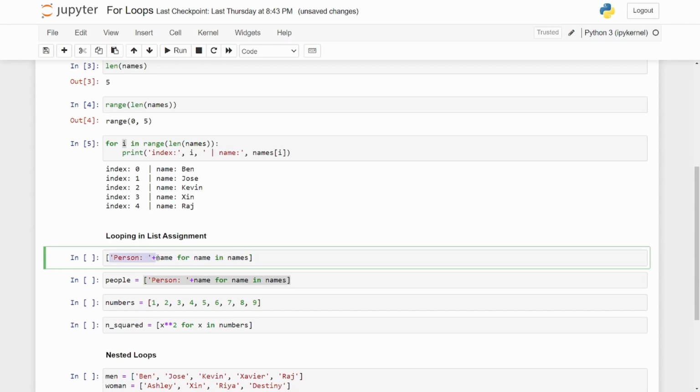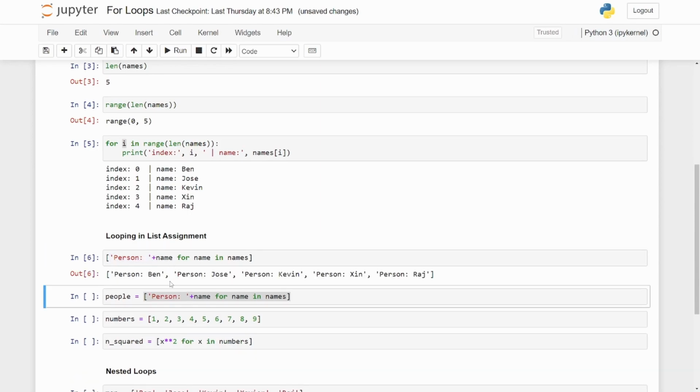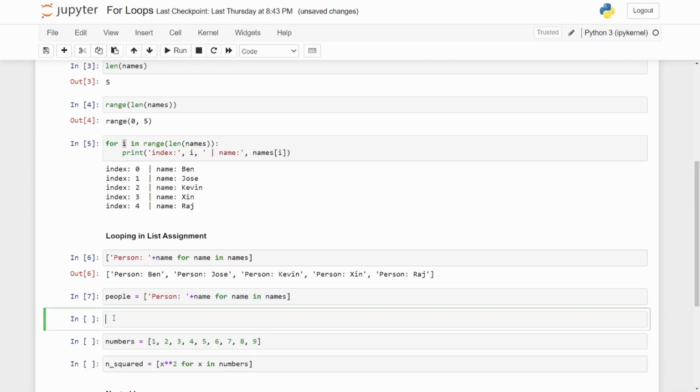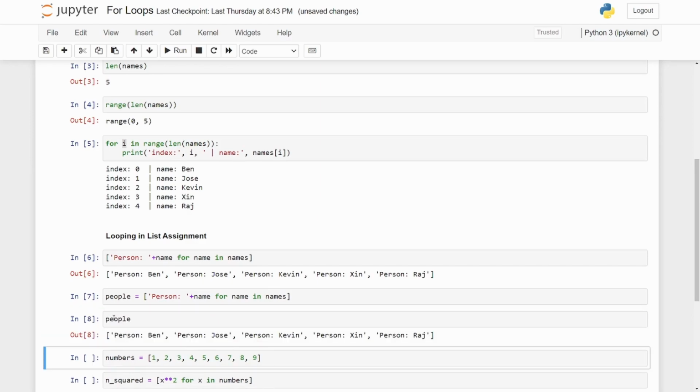And then what we're going to put inside this list is person colon space name. So now we see that we have a new list, and it's going to be person Ben, person Jose, person Kevin, person Shin, person Raj. And when we assign it to people, now we have this list being what we just saw above.